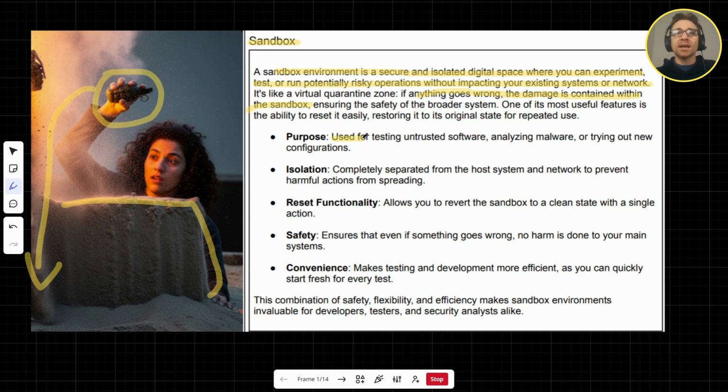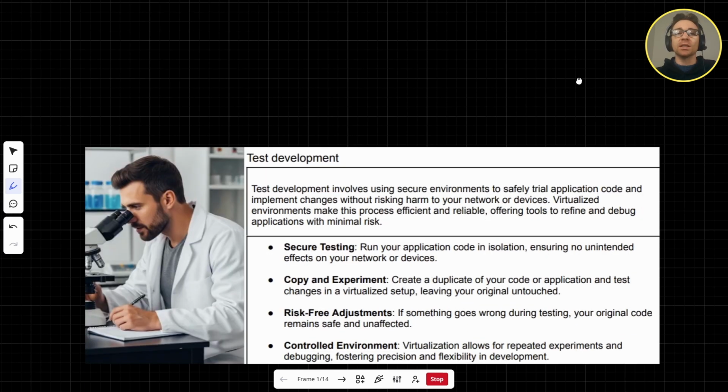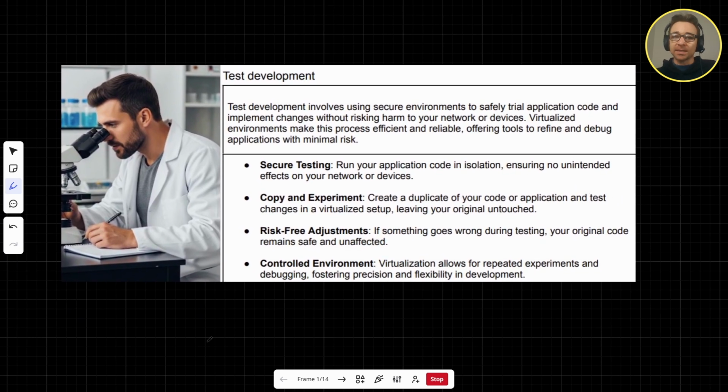So purpose, it's used for testing untrusted software, analyzing malware, or trying out new configurations that may potentially blow up in your face, right? That's the key thing. Pause and read the rest, but that's really what you need to know. The next thing is a little bit similar, and I'm going to clarify it in the next section, but it is test development, all right?